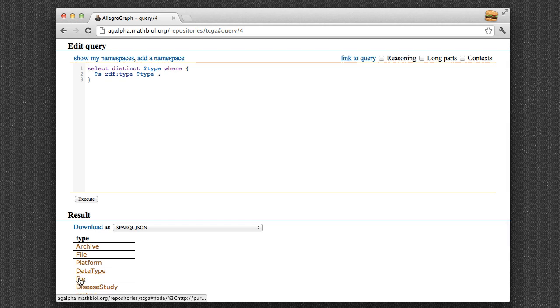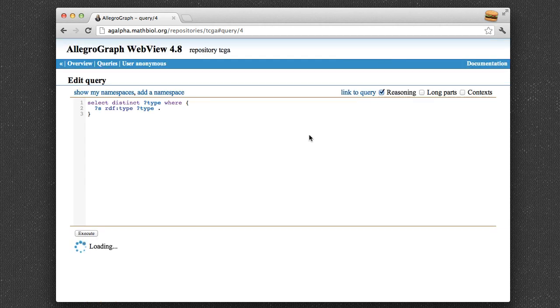Here we see a second instance of the word file, only this one is lowercase. Here we have archive uppercase and archive lowercase. This is due to some slight modifications that were made to the schema. However, in order for backwards compatibility for applications that were already making use of this data, we kept both, and we used reasoning to ensure this backward compatibility.